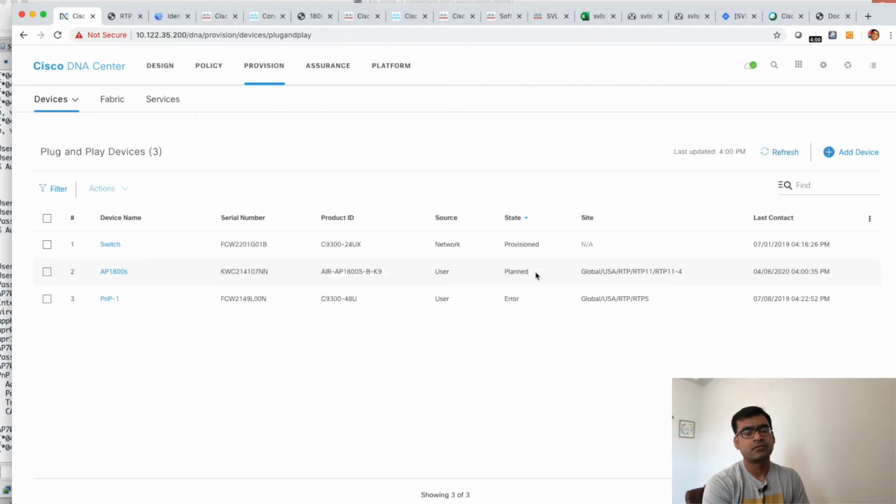Yes, you can see from not contacted, the last contact changed to April 6, and now it's going to planned state. That means the AP has already contacted DNAC. It will progress the state, and eventually the final state should be provisioning. Once it is in provisioning state, we are going to configure test cases and then visualize those test cases in the DNAC Assurance board and in ICE.